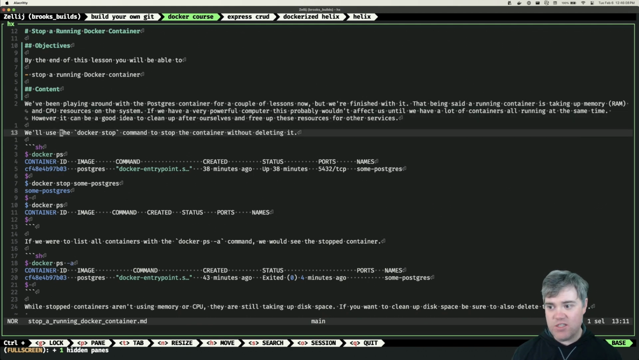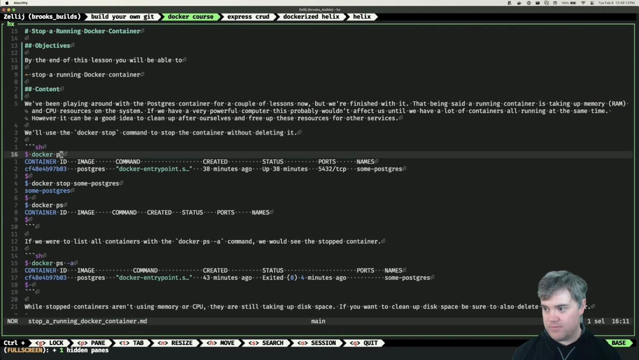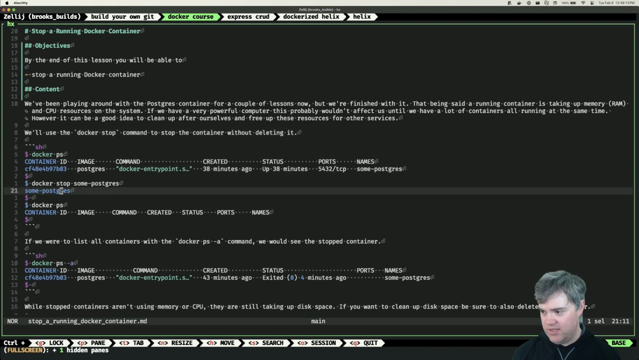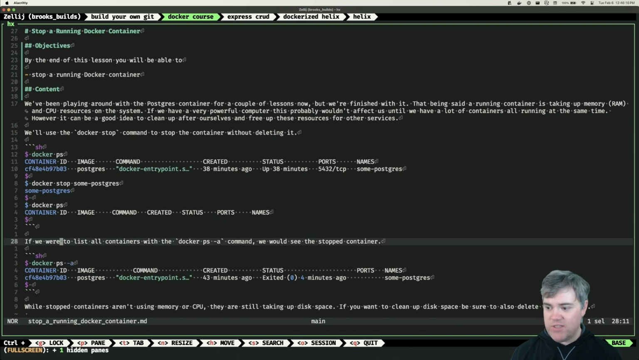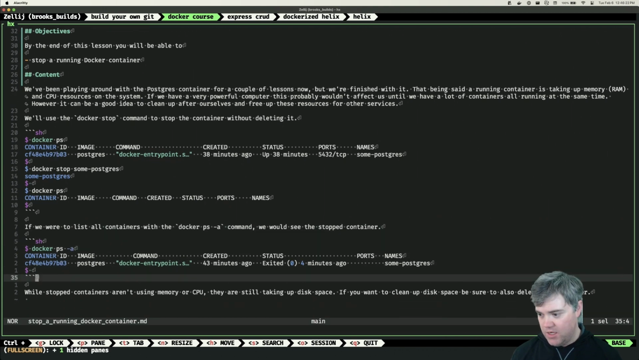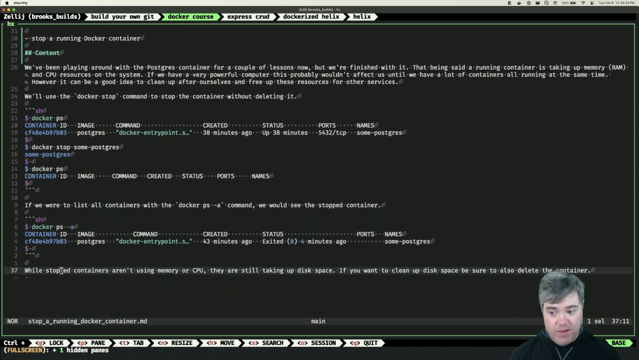We'll use the docker stop command to stop the container without deleting it. Okay, so we do that. If we were to list all containers with the docker ps -a command, we would see the stopped container. While stopped containers aren't using memory or CPU, they are still taking up disk space. If you want to clean up disk space, be sure to also delete the container, which we did in a previous lesson. So we don't have to do that ourselves.